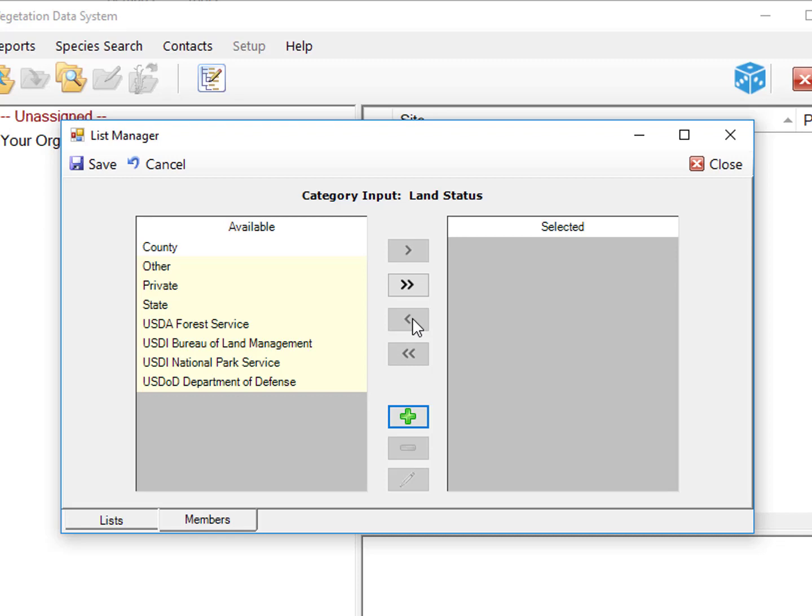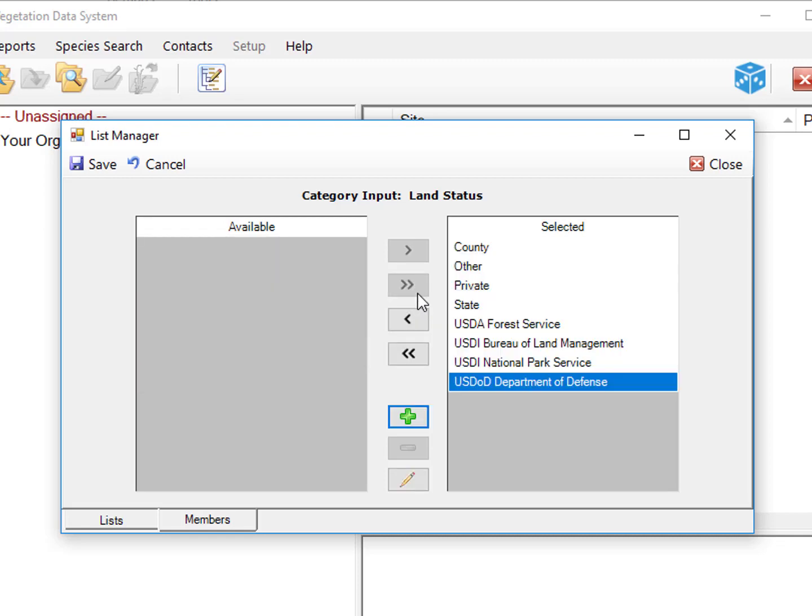Category names can only be moved one at a time with the single arrow button or all at once with the double arrow button.